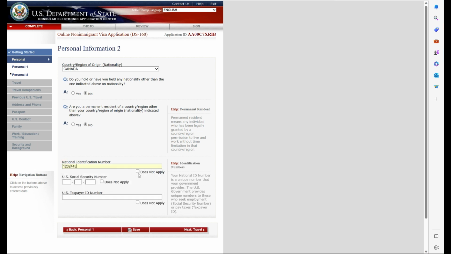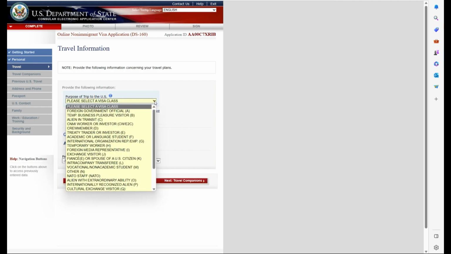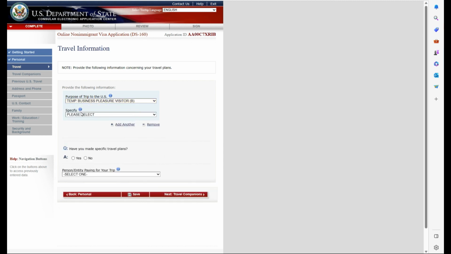I'm going to say 123. Do you have a social security number? You can say it does not apply, as well as the same thing for the taxpayer ID. Then you select next. Here is where you're going to select your visa type. So if you're doing a visitor's visa, then you're going to select temporary, business, pleasure, visitor B. And then you're going to be asked to specify the type. Now the most common one is business and tourism.